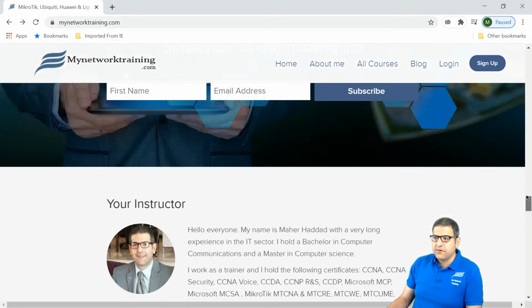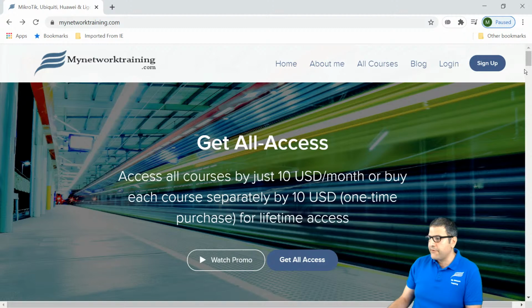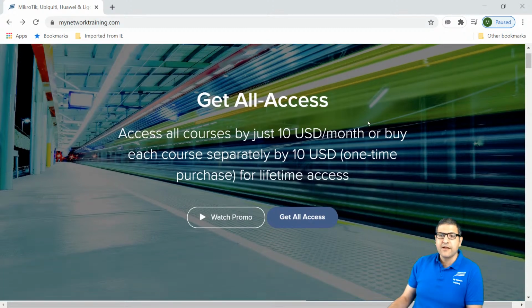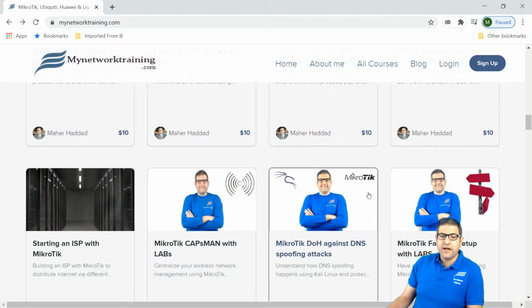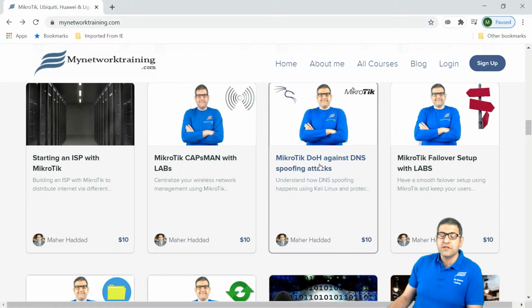All right, very good. I think I'm finishing the announcement now. Again, just as a conclusion, I have this new course that I have built, MikroTik DoH, which is DNS over HTTPS against DNS spoofing attacks. In this course, I'm going to show you how DNS spoofing happens, starting from installing Kali Linux up to doing the DNS spoofing, and then I'm going to show you how you can use MikroTik DoH to solve this problem, and it's all based on labs. So thank you very much for your time.